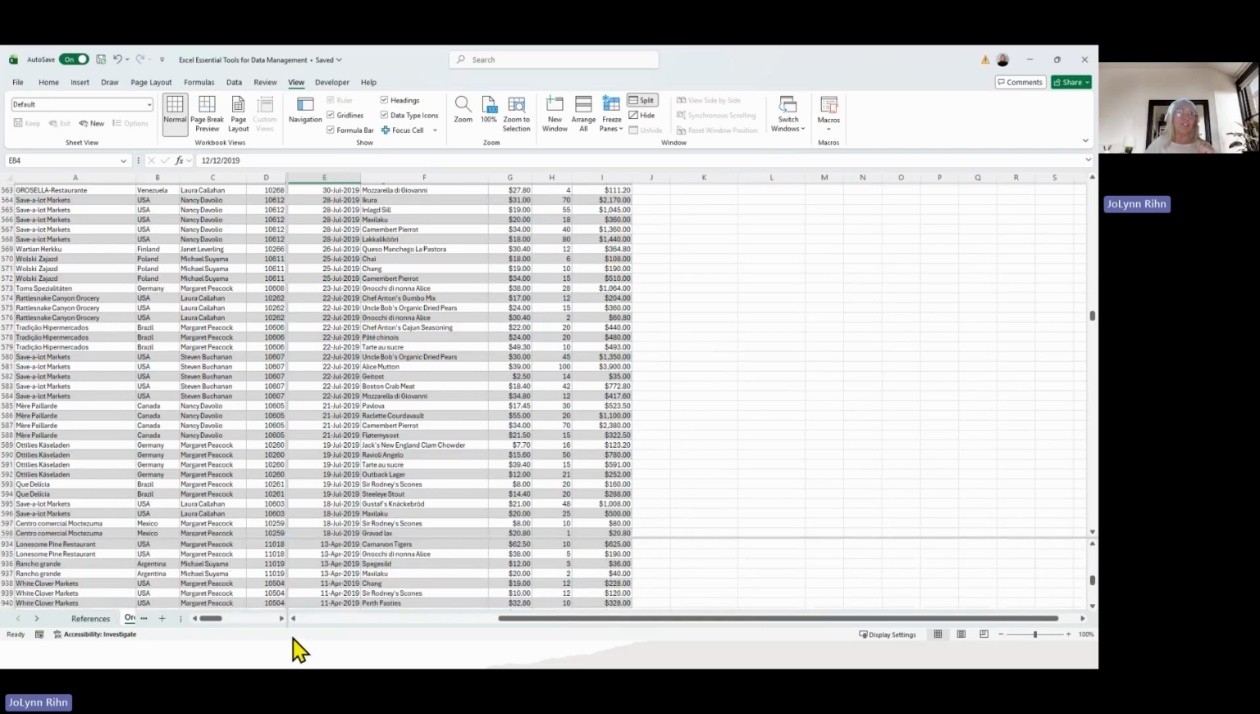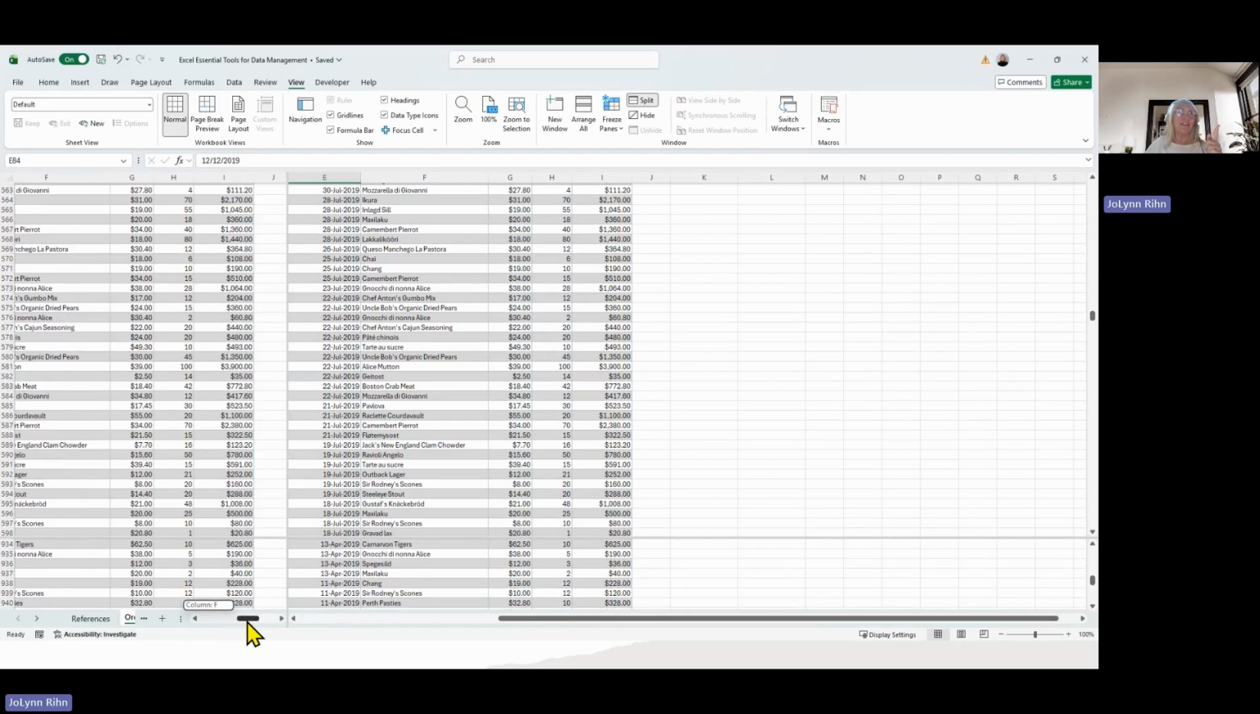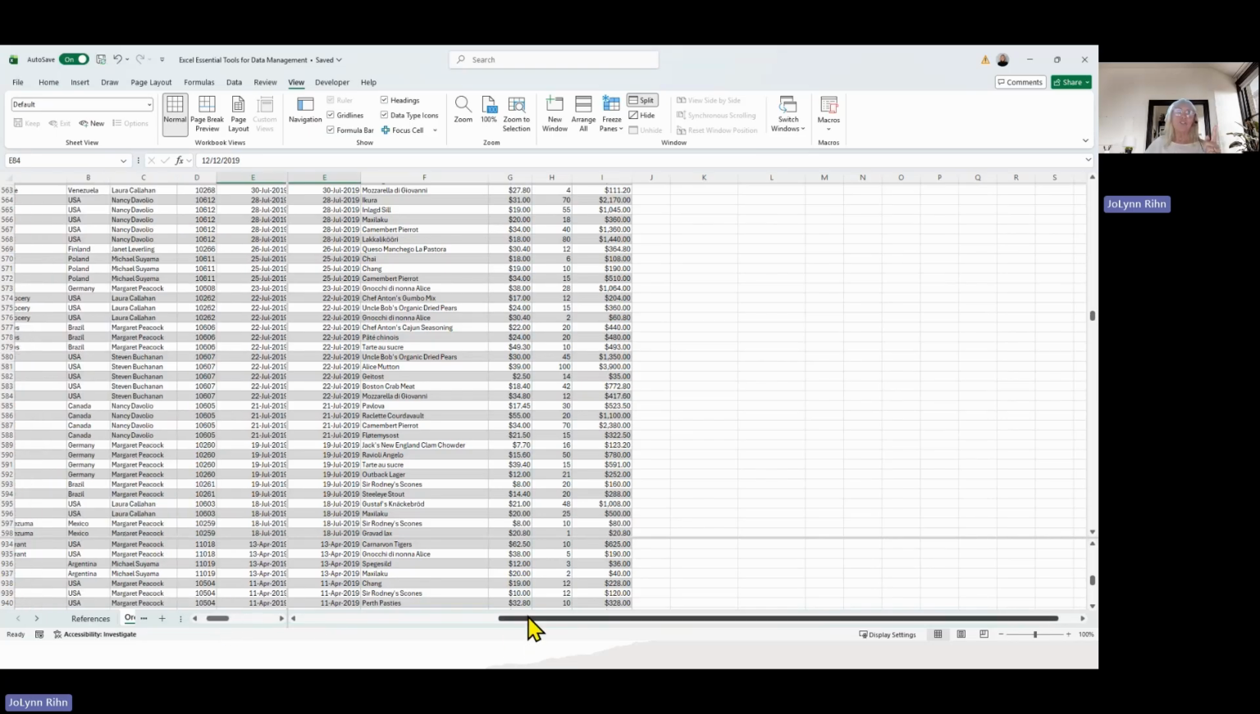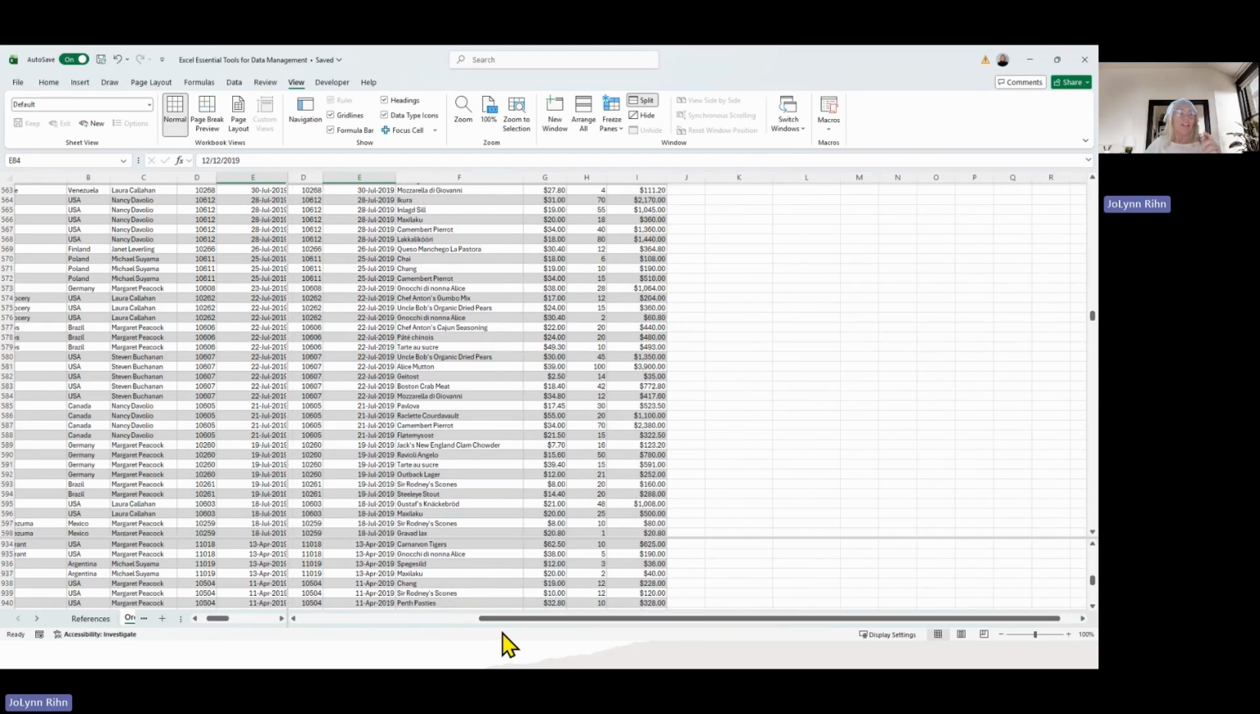And at the bottom of my screen, I can scroll my left-hand side, left and right. I can scroll my right-hand side, left and right. So depending on what it is that you want to see, you can have a split window to be able to see multiple parts of one workbook at the same time.